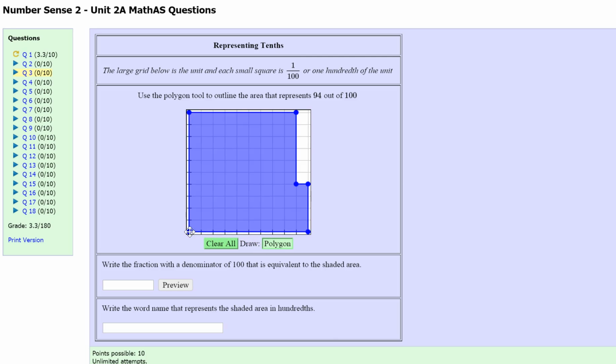The idea here is I enclose 94 squares, but you want to do this in a particular way. In general, mathematically, it can be any 94 squares. In MathAS, you need to fill everything from the left columns first, so there are my 9 columns. And then you're going to go from the bottom up, 1, 2, 3, 4. I couldn't fill these other 4, it would be marked wrong.